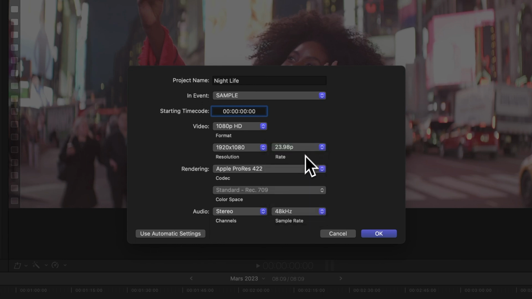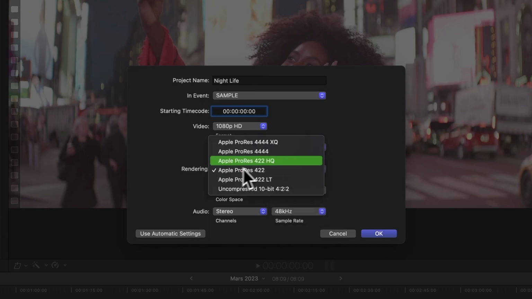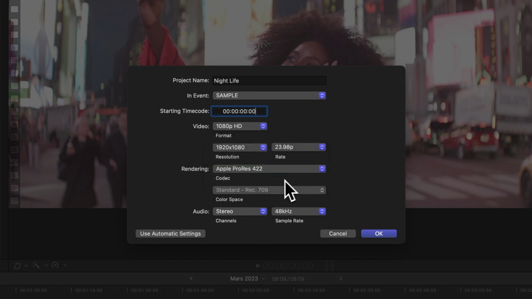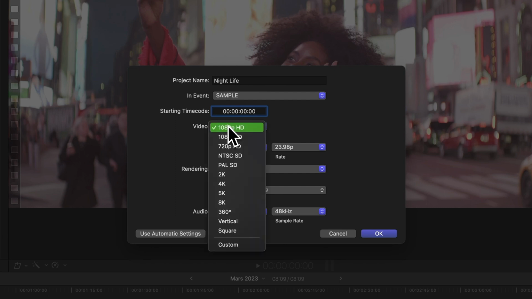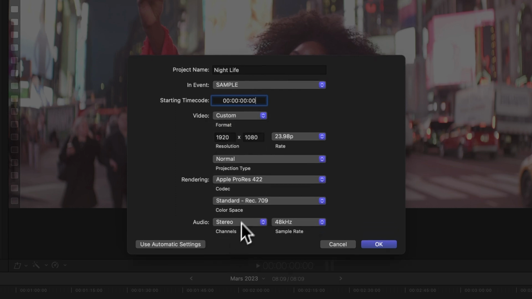In the rendering section, you can select a codec for background rendering. You can also view the assigned color space for your project. To change the color space, go back to the format drop-down and choose custom. These are the typical color spaces available for selection. However, it's usually best to match the color space with the video format you've selected.